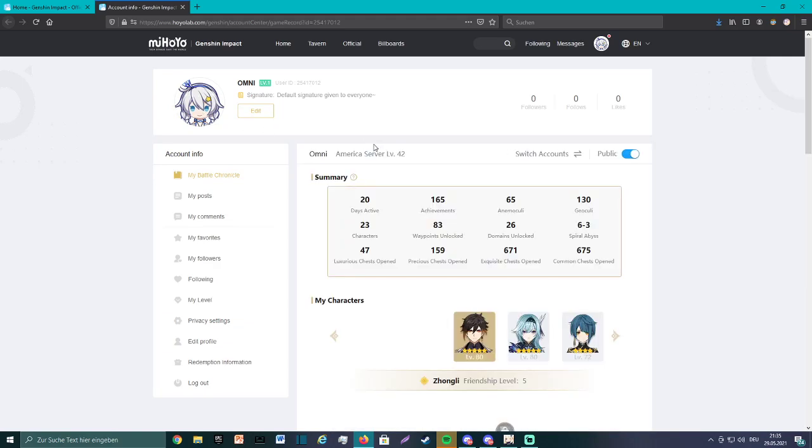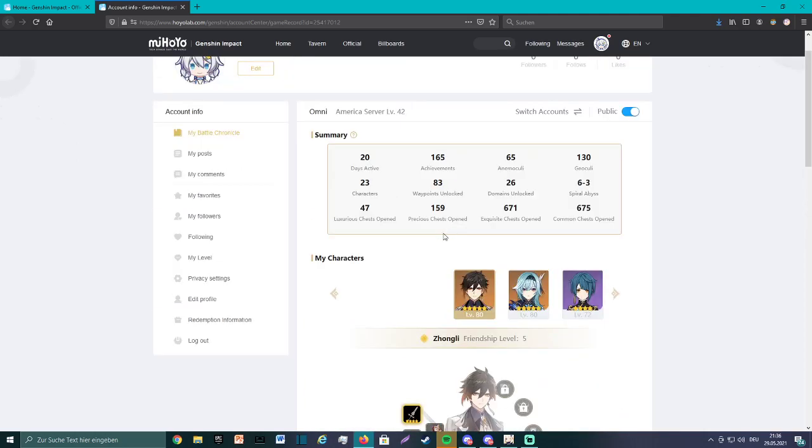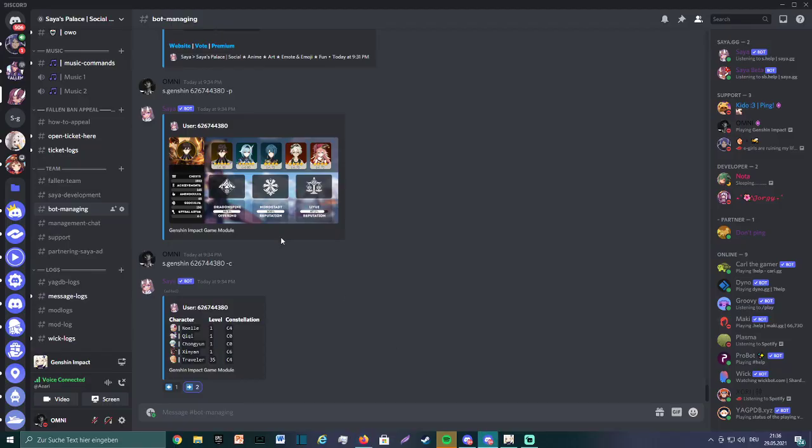It will take a time to load, and then you just set this small little dragger here to public, so everyone on that website can view all of your stuff. My account is 20 days active, everything like this. You can view it here, and Sire can then also get the info from your account and export it to Discord so Discord can see it.